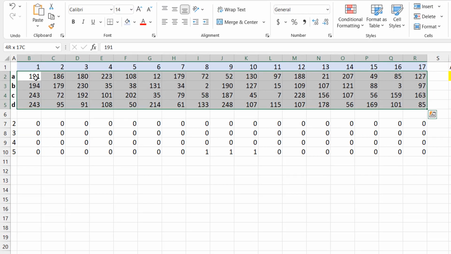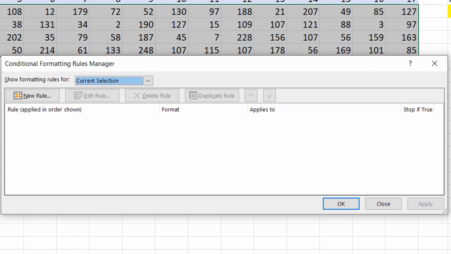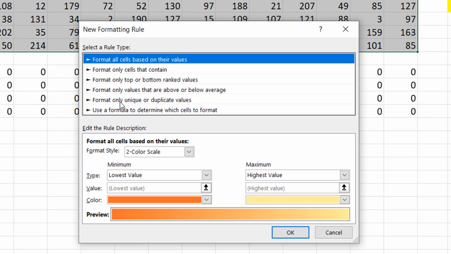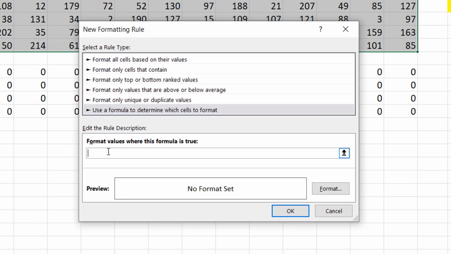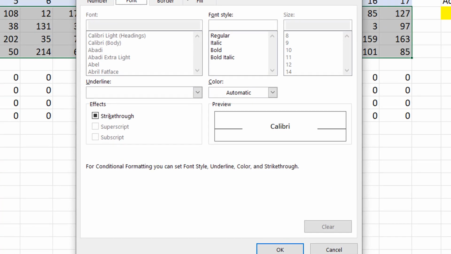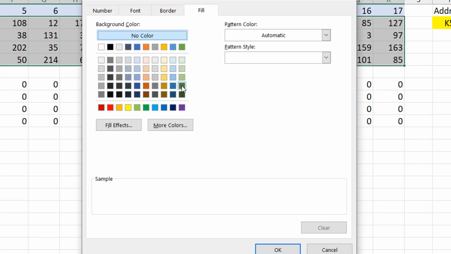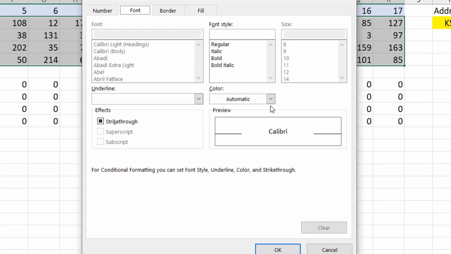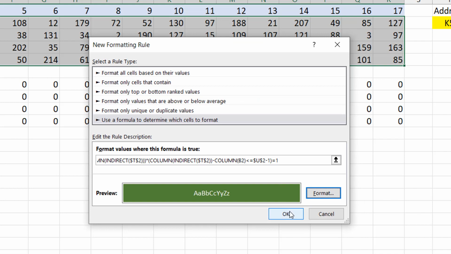So I'm going to go to conditional formatting, and then I will do new rule. I'll select to use a formula, and then I paste that formula. But my test is: is this equal to 1? If the value is equal to 1, it means that, yes, that's a cell I want to format. If it's not 1, then I'm not interested. So I go to format, and then I go to fill, I do green, and then font, I do white. Okay. All right. I do okay, and I do okay.